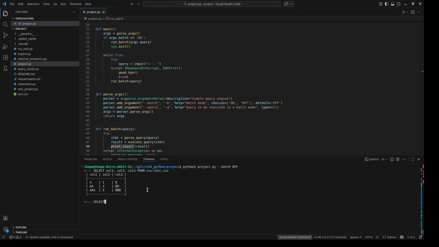If you execute an invalid statement, you get a parser error, and then you can execute another query, select just one column on the CSV file, and then get the result. If the user wants to exit this nutshell, just press Ctrl D and goodbye.